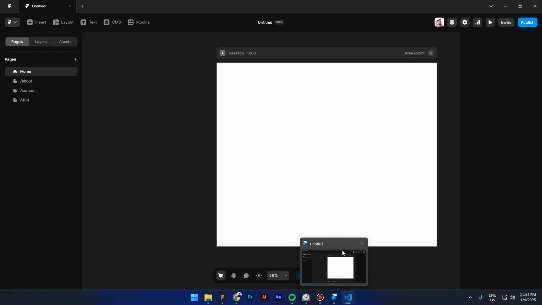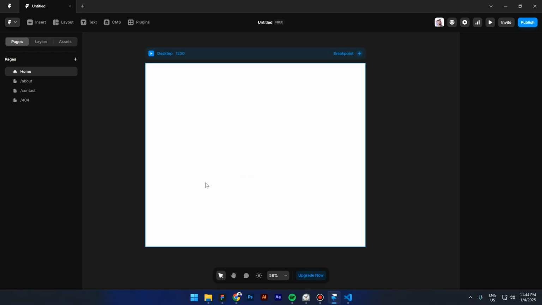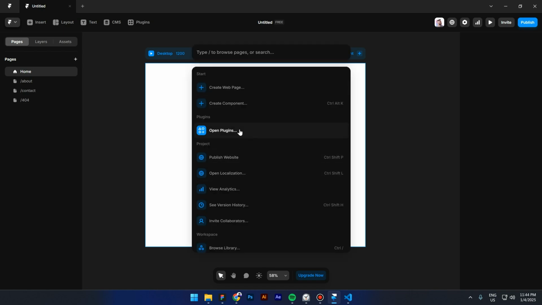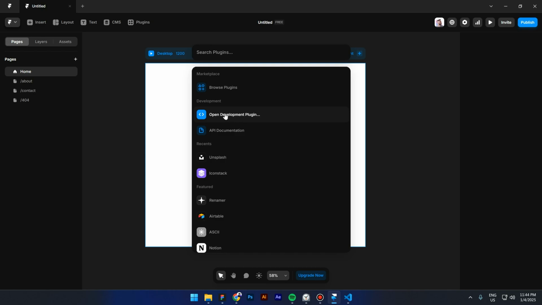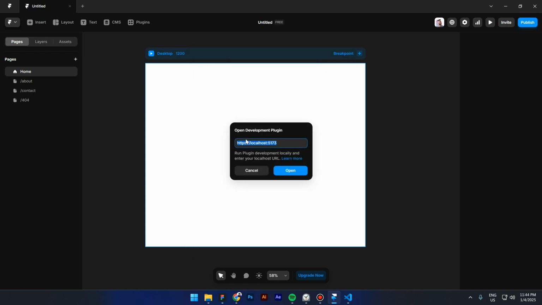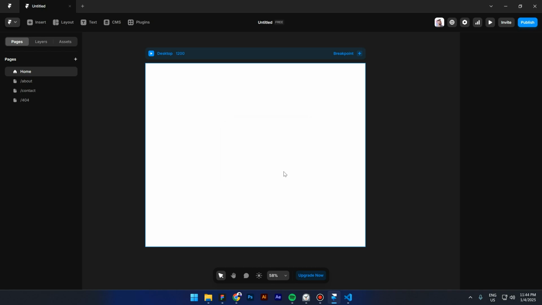Now we have to use Framer for desktop, so if you're gonna use Framer in your browser, it's not gonna work. You have to download Framer. Press Ctrl and K and then open plugins and click on open development plugin. Right here you have to paste your local host and then click on open. As easy as that, you just created your first plugin.